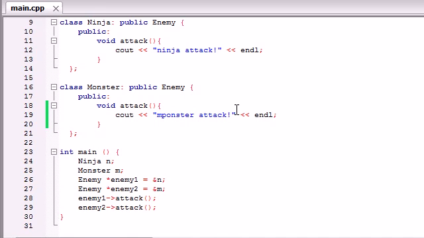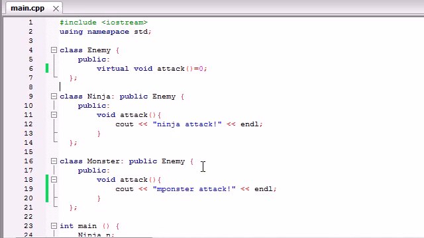So anyways, that is what a pure virtual function is, and all an abstract class is, is a class that has a pure virtual function in it.